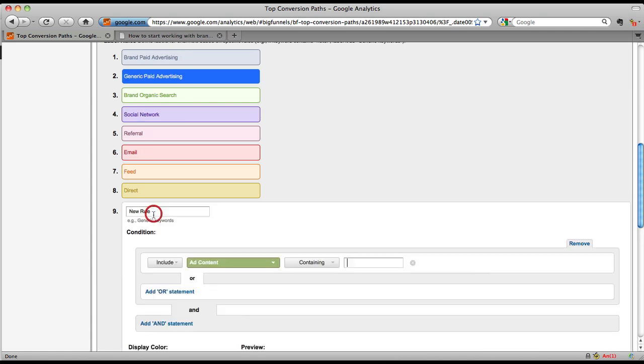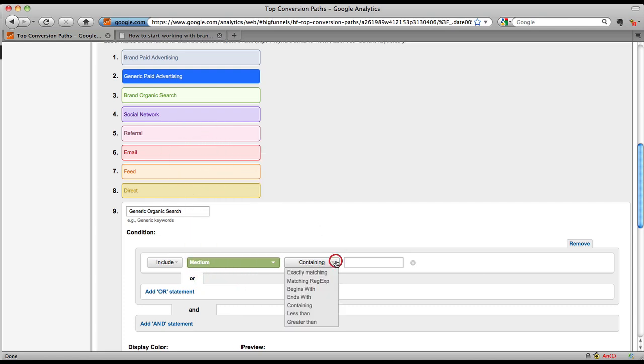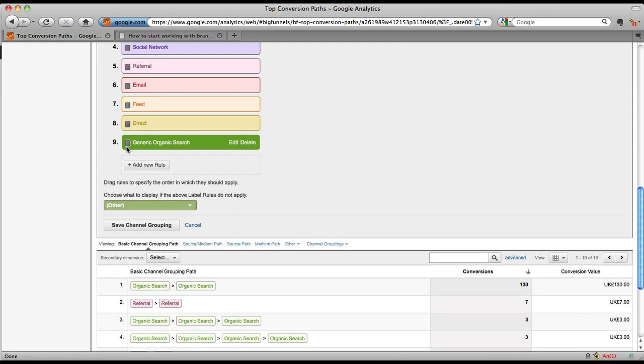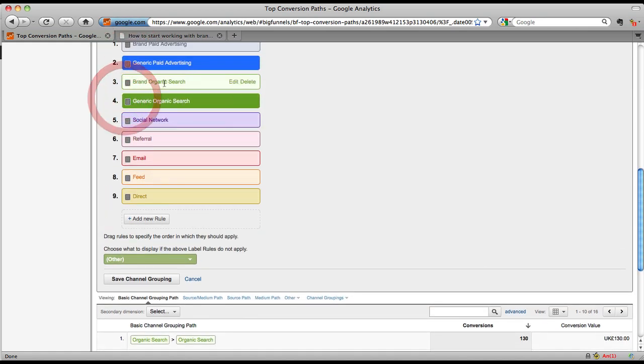And again, we're going to need to make a new one. So we're going to have generic organic search. And this one's nice and simple. Include it where the medium exactly matching organic. Color scheme for these appears to be green, so let's go with that convention. Hit save. For the sake of neatness, we move it up so that it follows on after the brand. So the brand will pick out organic search that matches brand, leaving any other form of organic to show up there. And that is basically that.